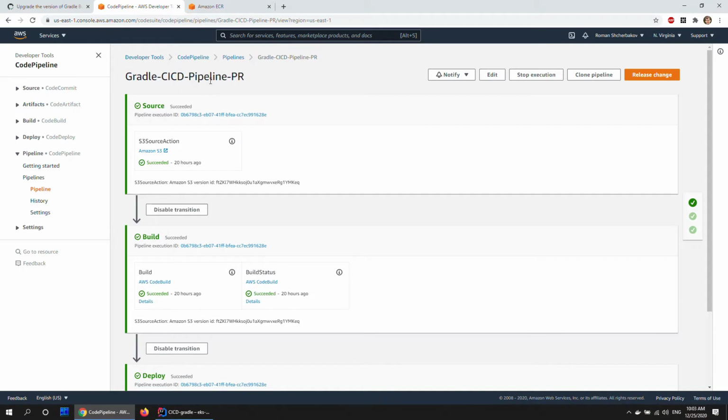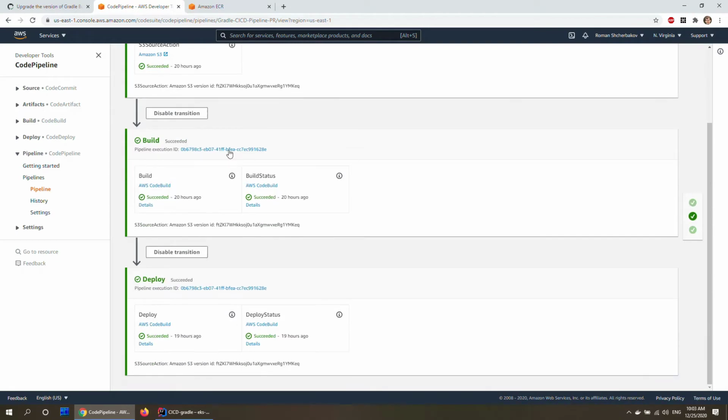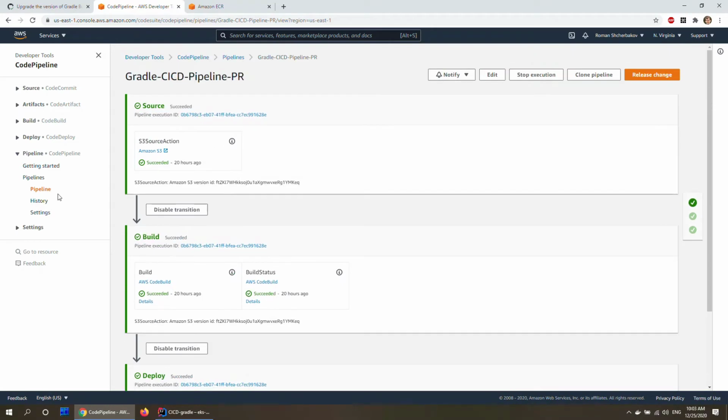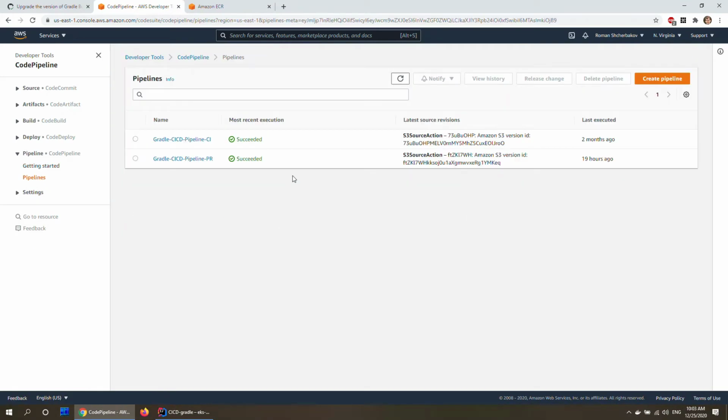Here, let's take a look at the PR code pipeline. We have a source stage, a build stage, and a deploy stage. And there are some actions in each of the stages which are executed in parallel, which I will touch on in a bit. Naturally, we would want one pipeline for PR builds and one pipeline for CI builds, which is exactly what we have here.